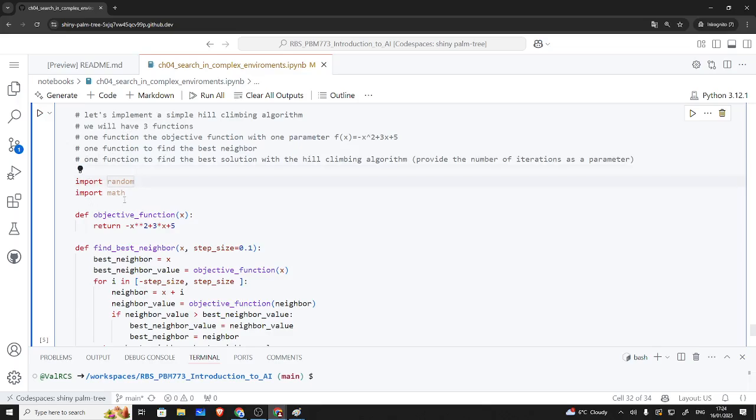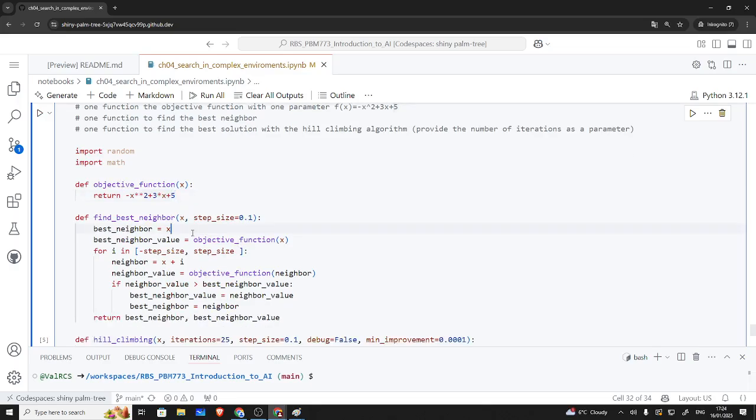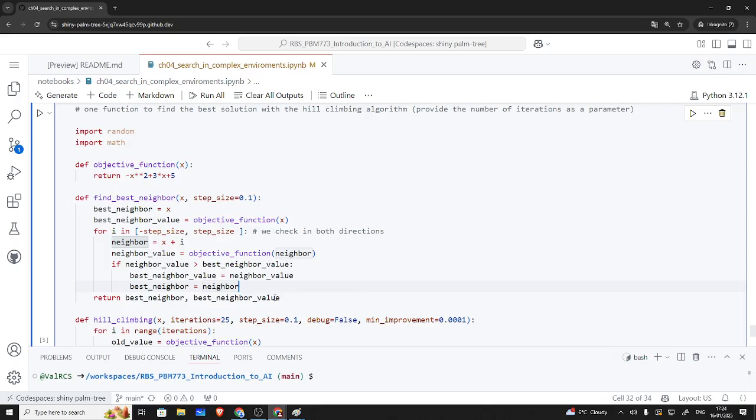So this is the function, and we can come up with a new one. For now, it's really simple. I kept find best neighbor, step size, best neighbor. We check both neighbors, we check in both directions, and that's when we keep going. Best neighbor value. It's so simple.